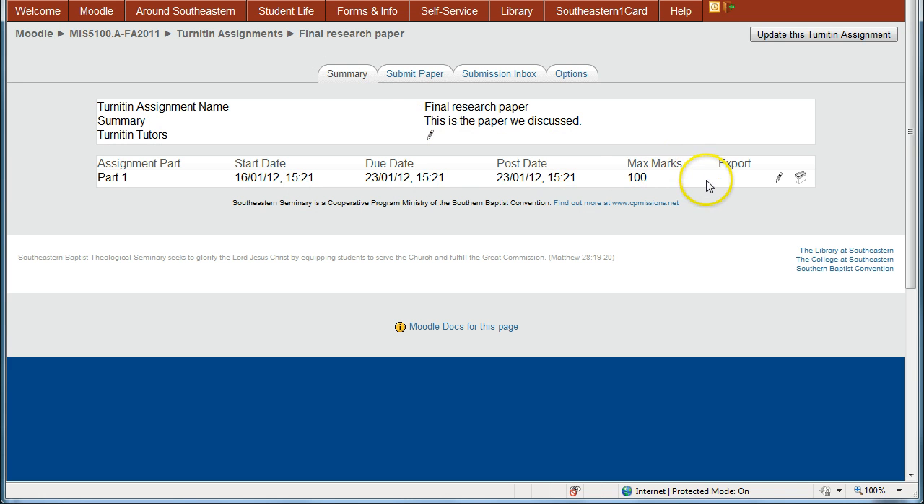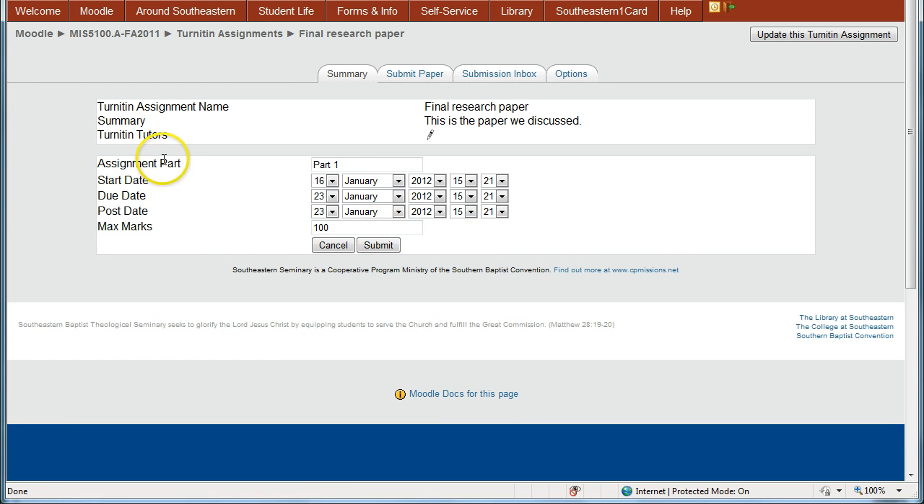And now while you're on the summary tab, click this edit little pencil here near the right side, and there you can see the dates. This will give you the start date, the due date, and the date that the grades will be posted. So you may change these settings to modify your dates. Right now it's set from January the 16th, 2012 at 15:21, which is 3:21 p.m., which was about the time that I created the assignment. So those are your dates that you need to set, and once you've got those set like you want, you submit that.